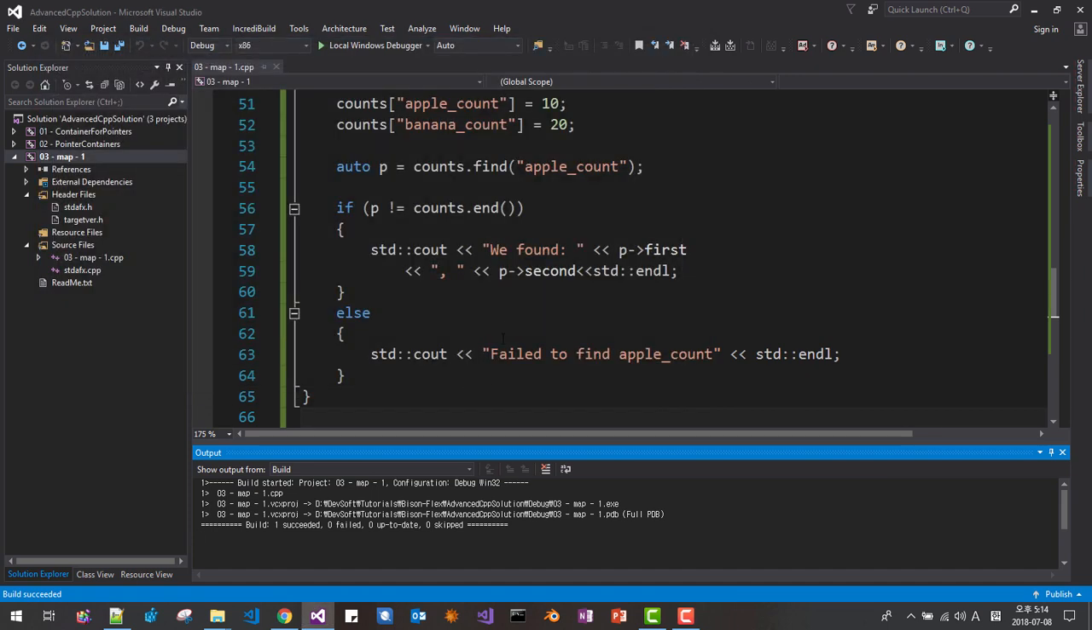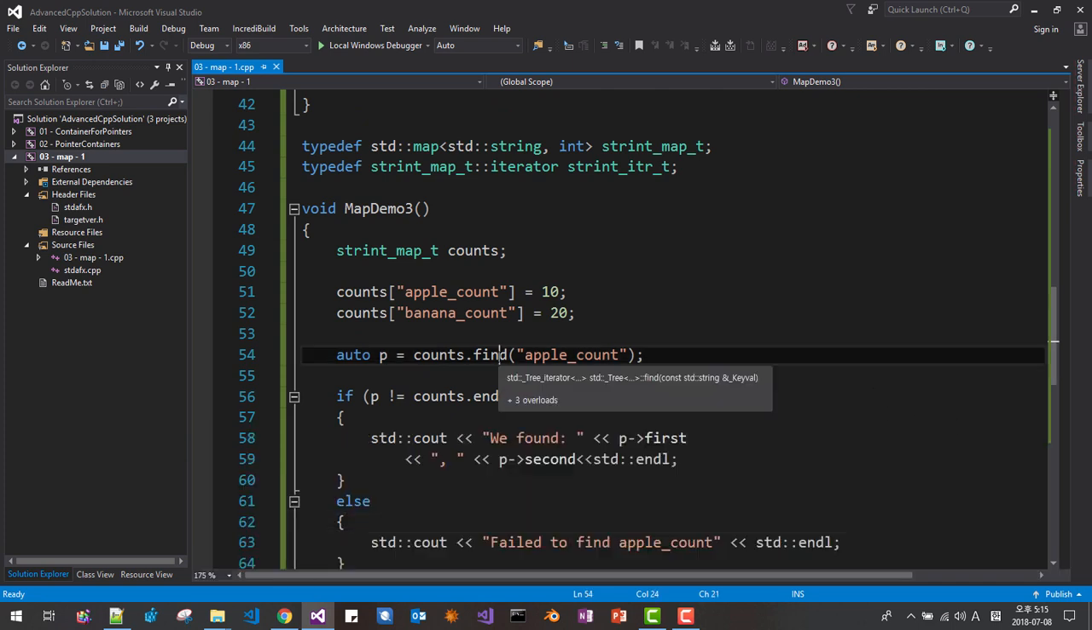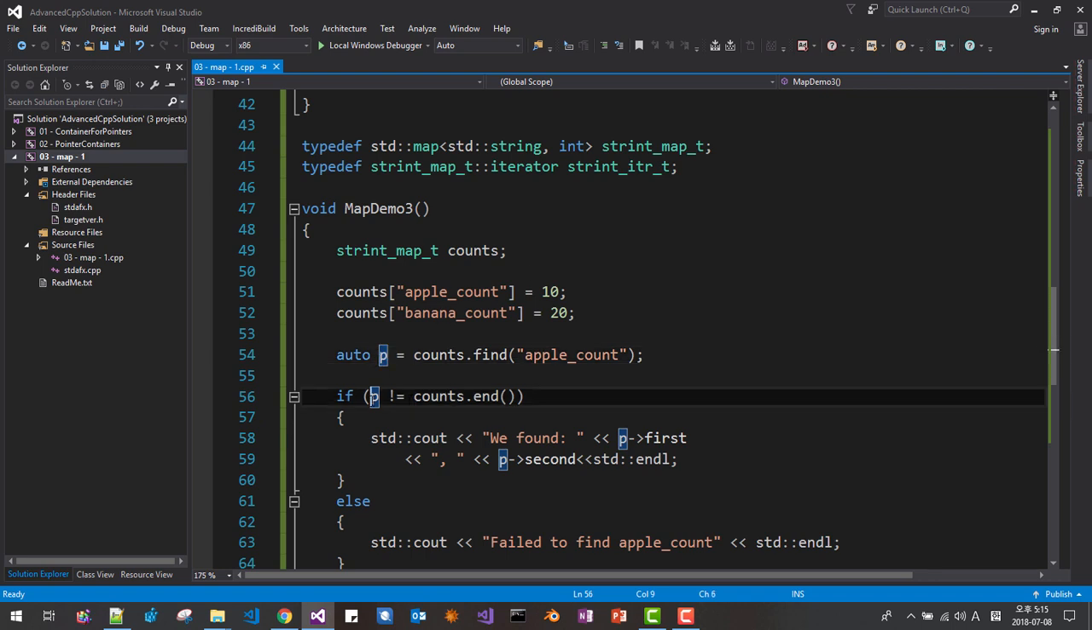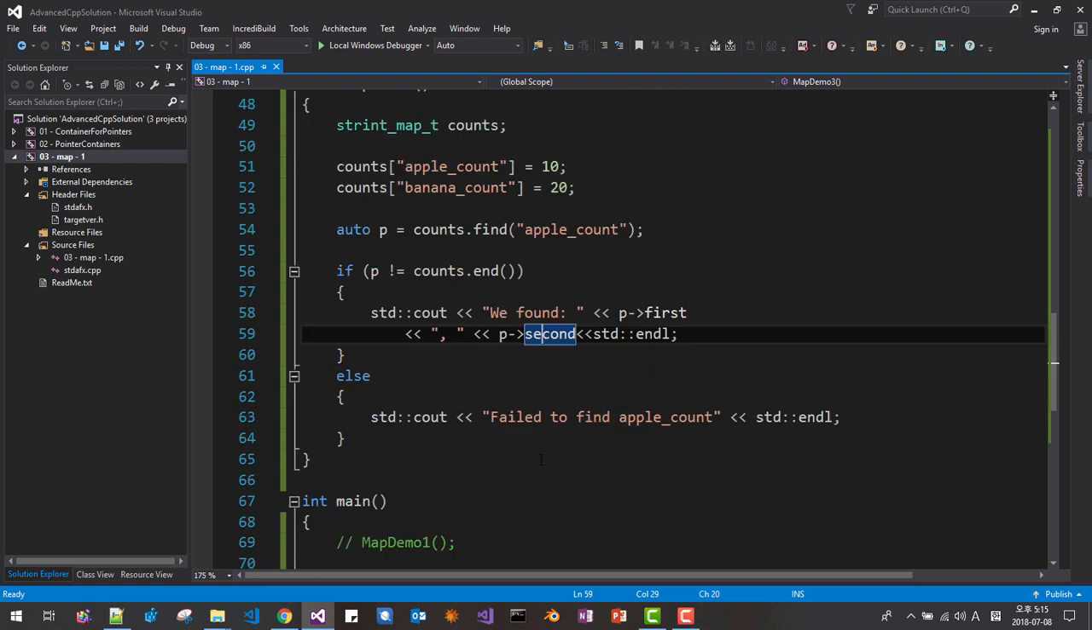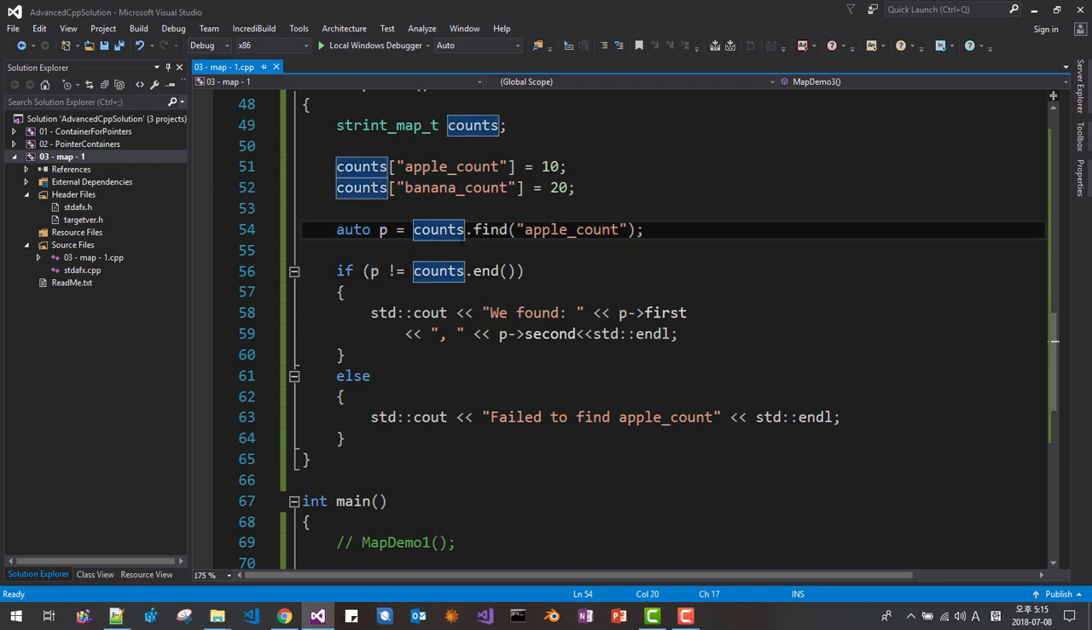So it's the same. Whatever way you use, the approach is the same. So please try to remember that find returns an iterator. If it fails, it means it failed to find. This is a map data structure. The return value of find is an iterator. If the iterator is not equal to container's end, then we found it, else we failed to find.